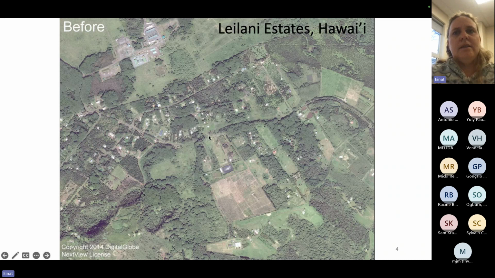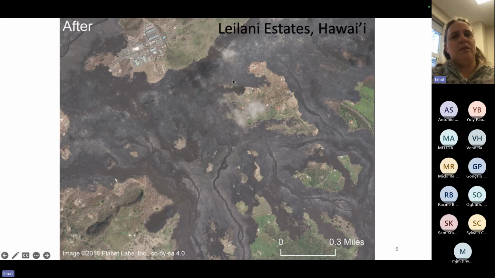And then this is Leilani Estates, a little bit up the rift, where the fissures actually opened during that eruption, and that's before and that's after. You can see some of the vents for that eruption here, just in the middle of the estates. And this is a geothermal plant, so there was a lot of worry that this big facility would get hit by the lava as well.